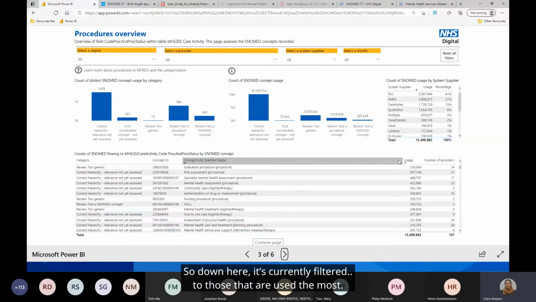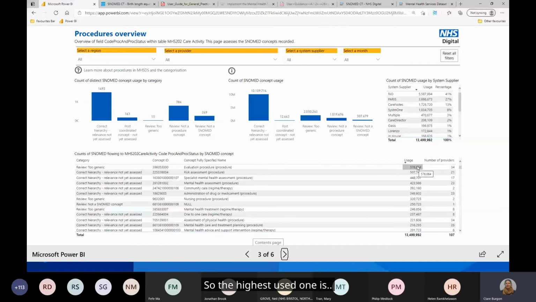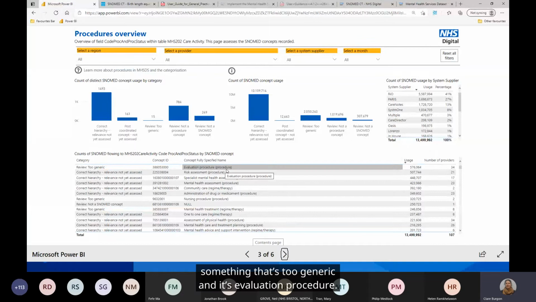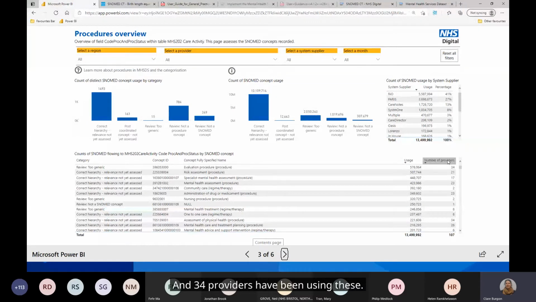So down here it's currently filtered to those that are used the most. So the highest used one is something that's too generic, and it's evaluation procedure. So we don't really know what has happened to that patient. We just know some evaluation has taken place, and there are a lot more detailed concepts that you can use. I think there's over 300 or so, and 34 providers have been using these.